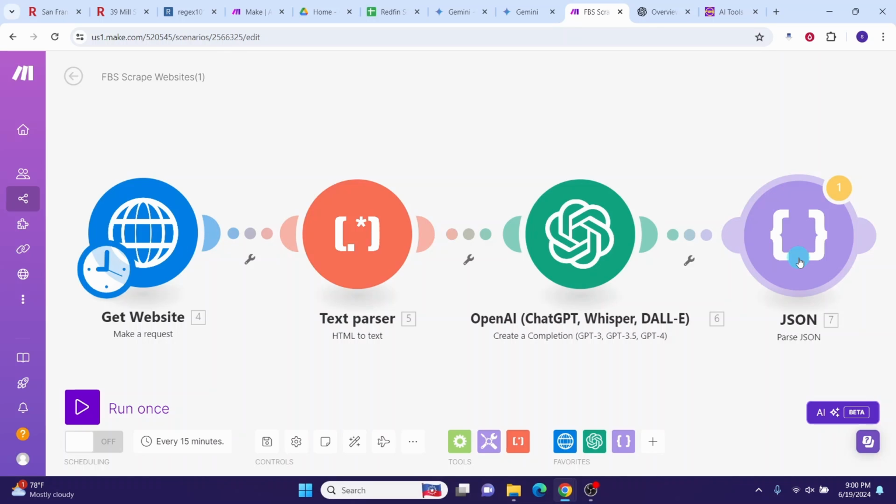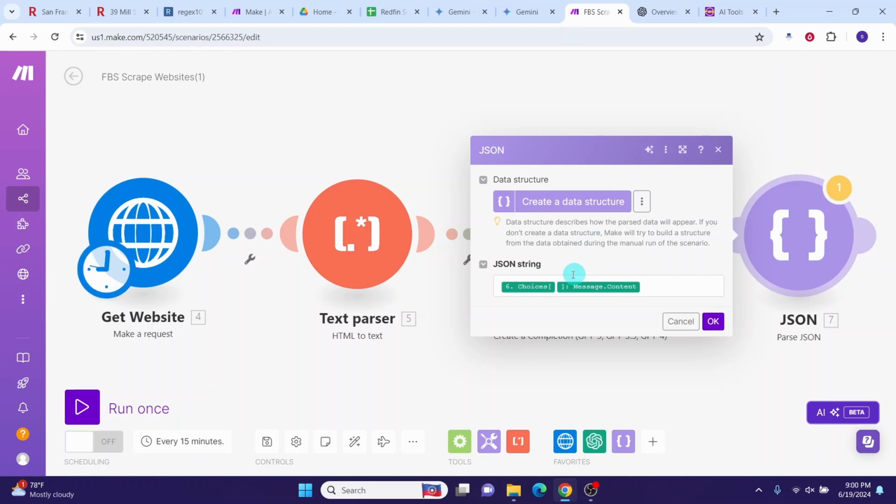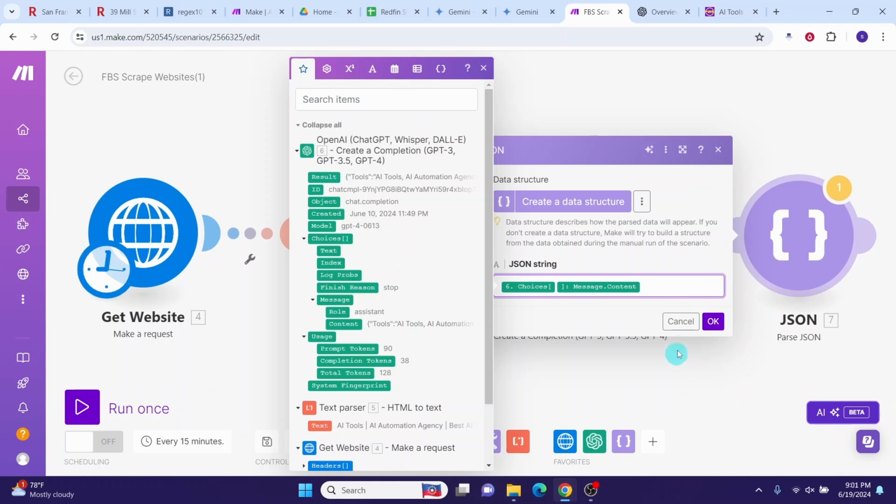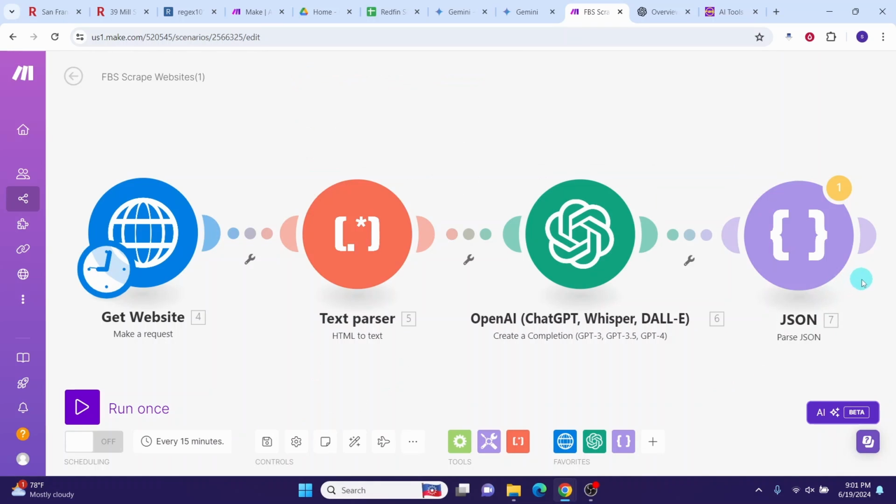Now click on this JSON parser module. Here we are parsing the input string into separate texts. There is no need to change anything here. Just click the OK button. You can also add a Google Sheet module after this if you want and save the data into a spreadsheet. Once you are done with making your changes, click on this save button.